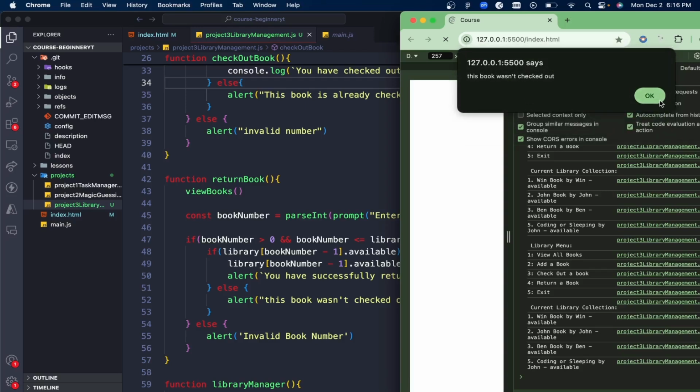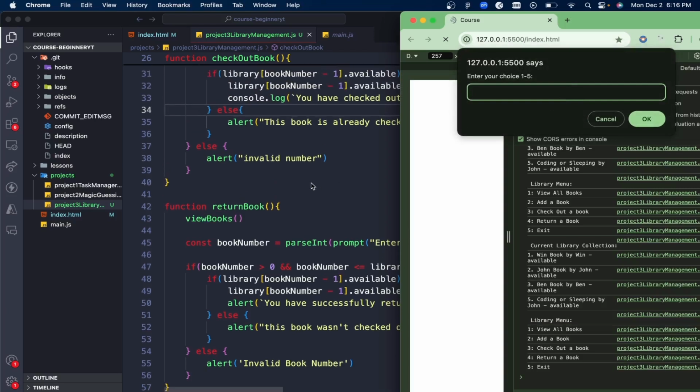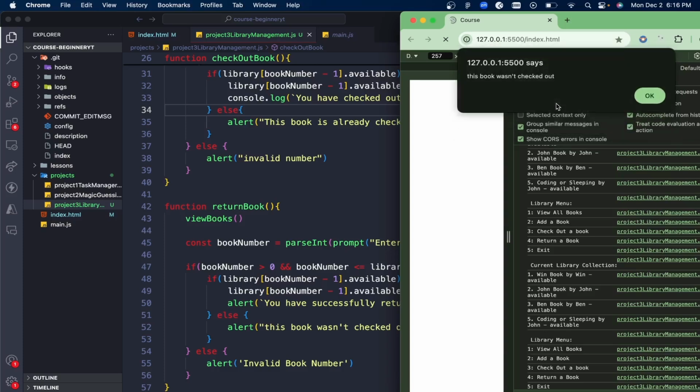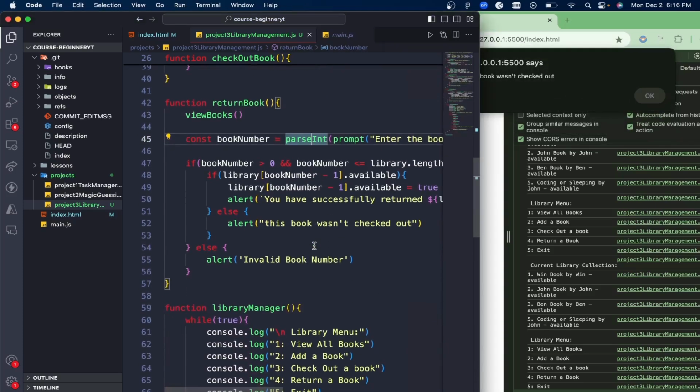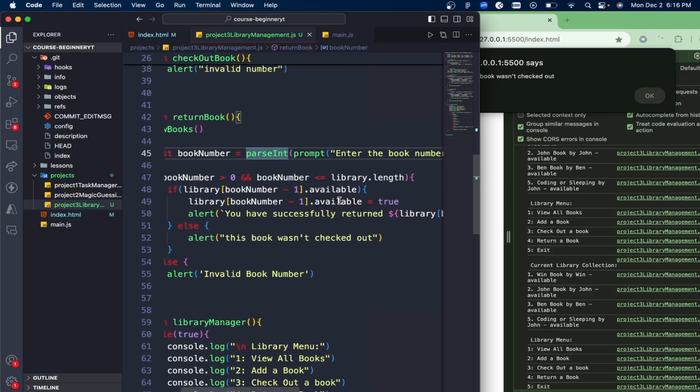Cool. The book wasn't checked out. Really? The book wasn't checked out? So I want to view number 1. We checked out number 4, right? 4. Return, we want number 4. This book wasn't checked out, it says. Is it? Are we doing something wrong here?